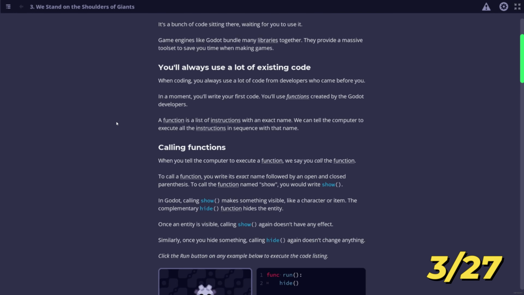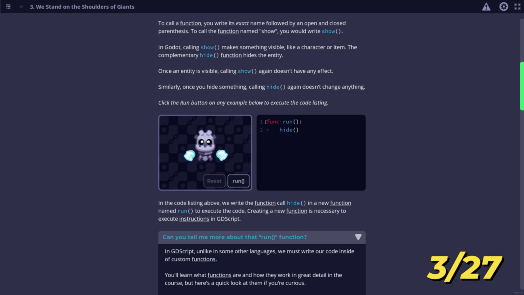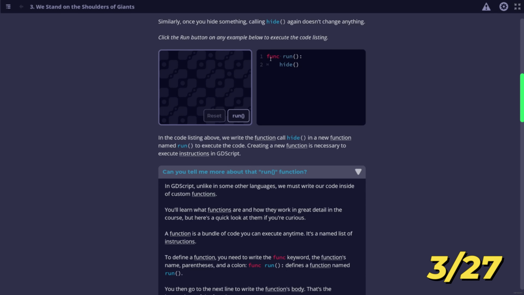A function is a list of instructions with an exact name, like you saw in the last lesson. This function, for example, has a specific name, run, and it tells the computer to hide the object. To define a function, you need to write the func keyword, the function's name, parentheses, and a colon. And afterwards, don't forget to use a tab to tell the computer what follows is inside the function.